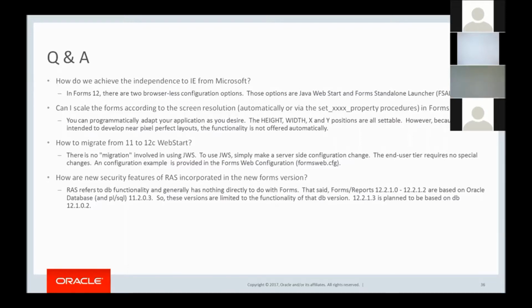One thing to bear in mind, however, is that each Forms version is built on top of a database version. So in the case of Forms 12.2.10 all the way through 12.2.12, the database version we're built on is 11.2.0.3. So if you try to do something new in version 12 of the database that version 11 doesn't understand, then there could potentially be a problem on the Forms side. In the .3 release of Forms, we are planning to pick up 12.1.0.2 of the database client layer, so that should help in some of those cases.